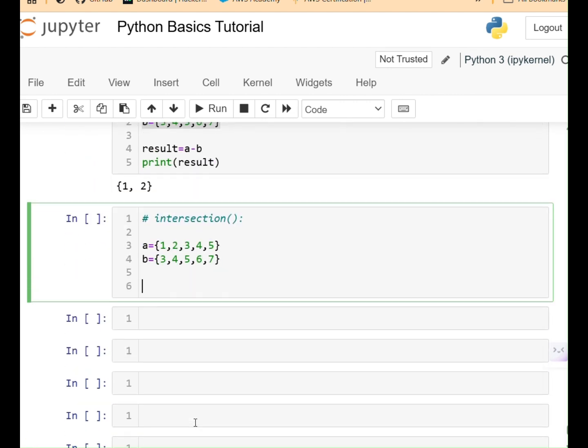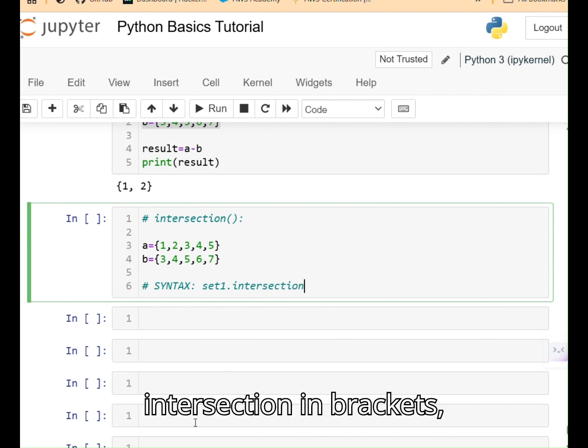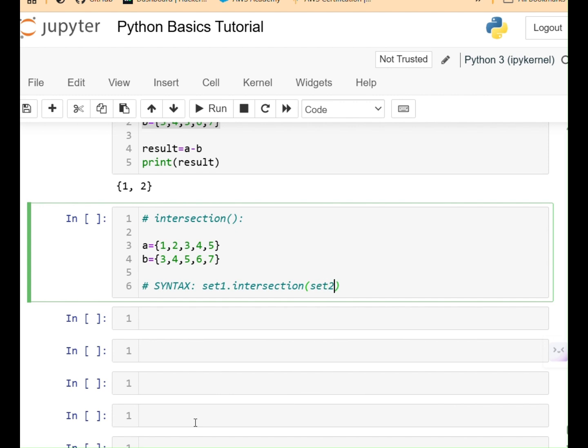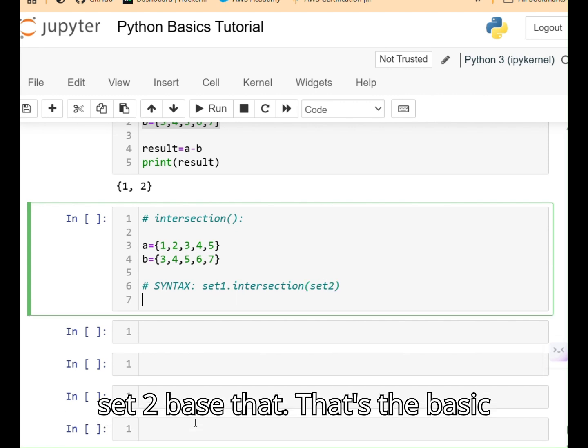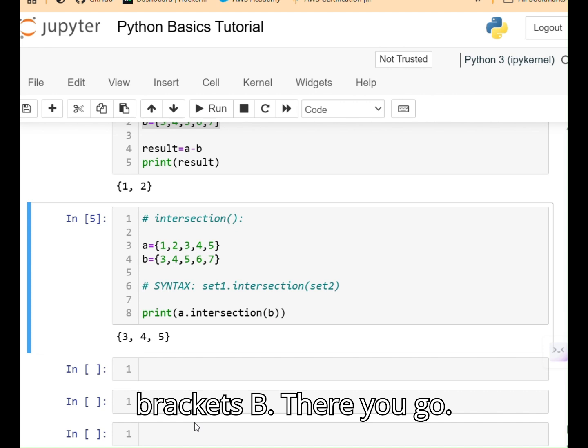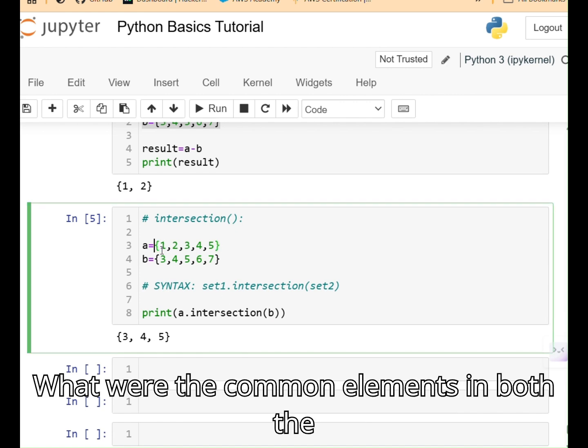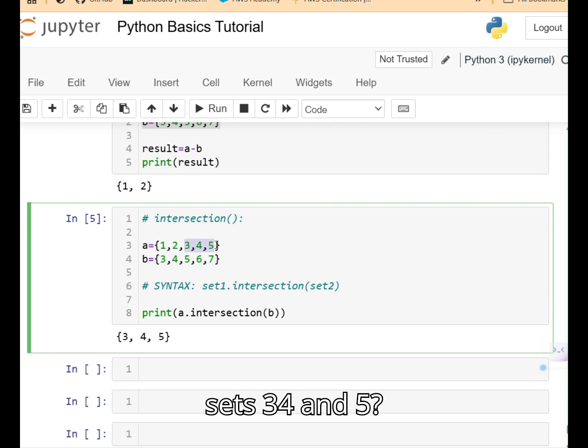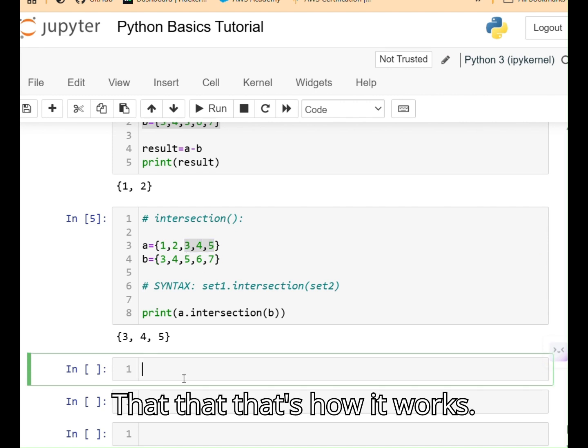Same sets. Basically the syntax is set 1 dot intersection in brackets set 2. That's the basic syntax over there. Okay, print a dot intersection in brackets b. There you go. What were the common elements in both the sets? 3, 4, and 5. That's how it works.